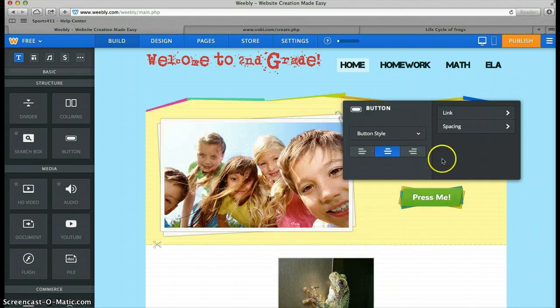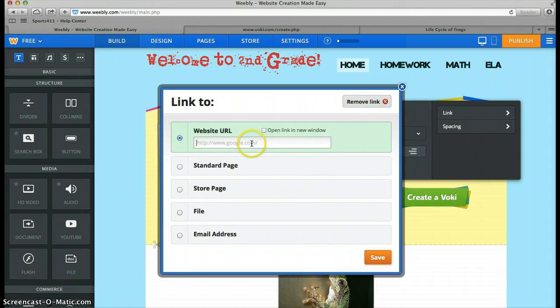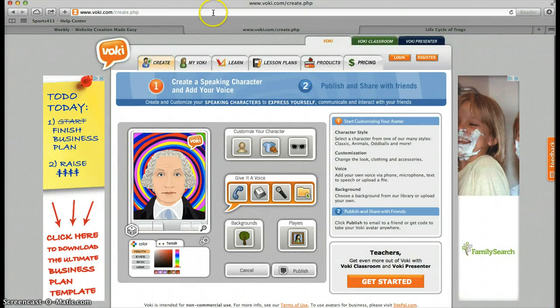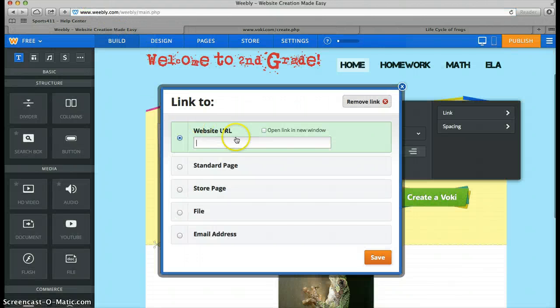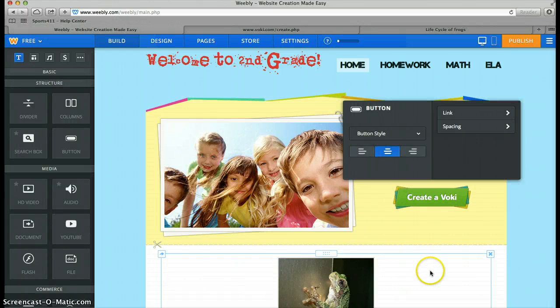So I'm going to give you an example. Maybe in class you were teaching how to create a Voki. If I type that in there and I click on link, I can link the button to creating their own Voki. I already have that brought up in a tab. If I copy the Voki website URL, I can just go ahead and paste it in. And I do want to make sure you click open in a new window so that it doesn't take them away from your website, but it's an additional tab that will pop up, and save.